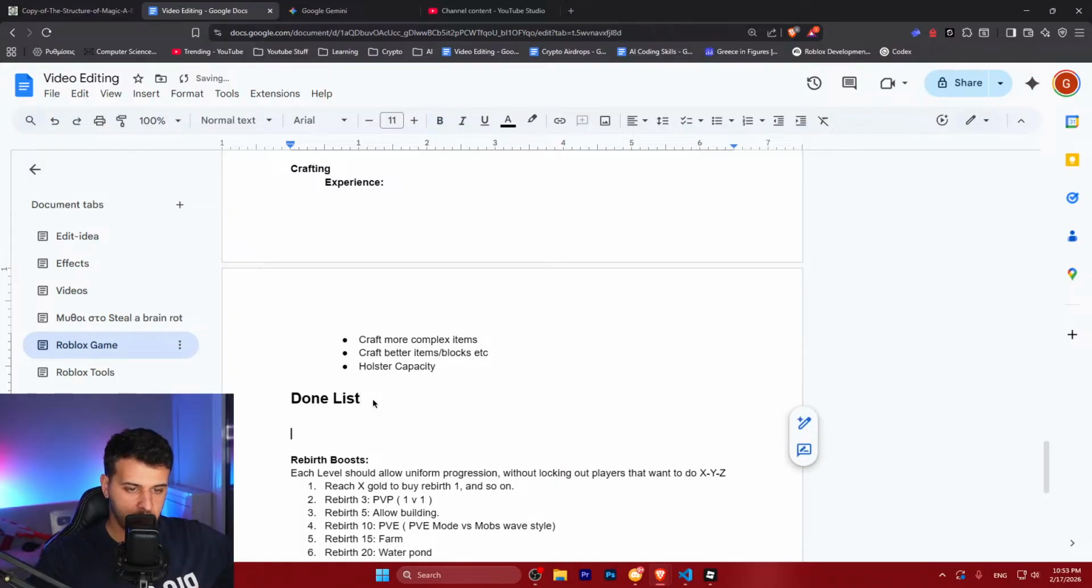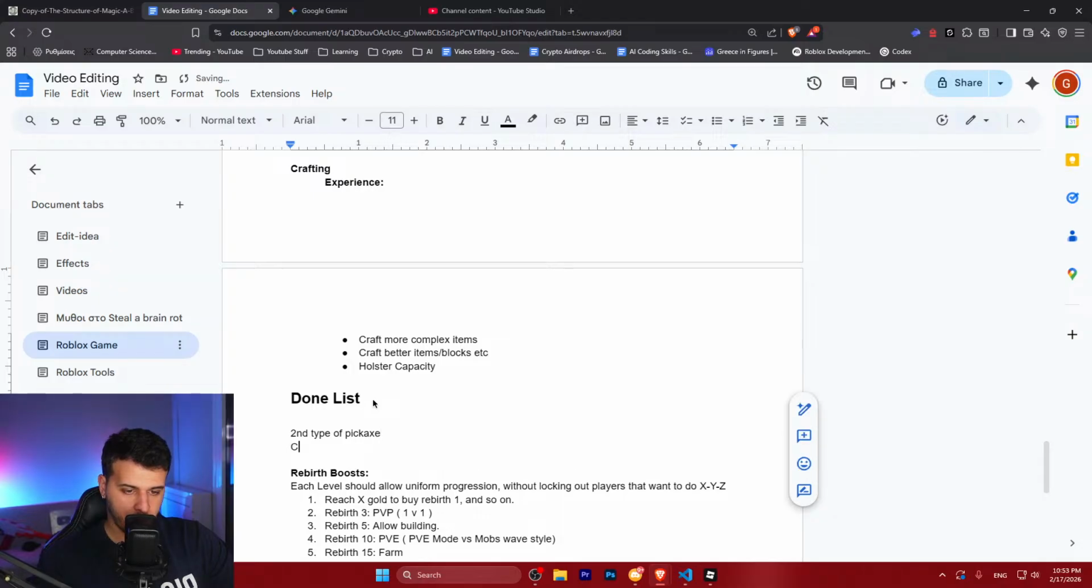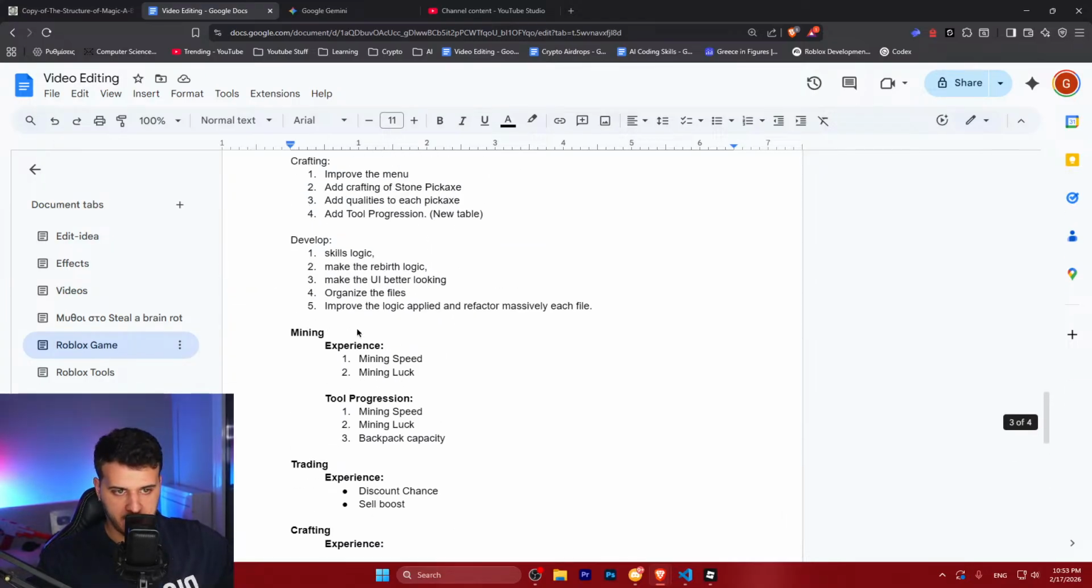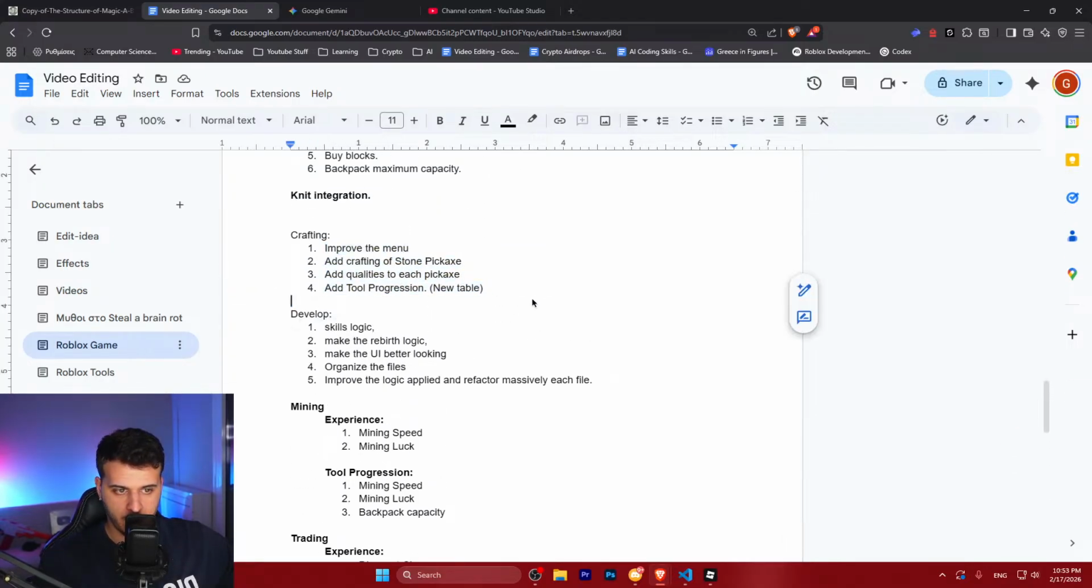So let's add to the done list: second type of pickaxe, crafting system, crafting table. So yeah, for 1 hour of developing, doing these three things is, in my opinion, very, very positive because we did a very good job.